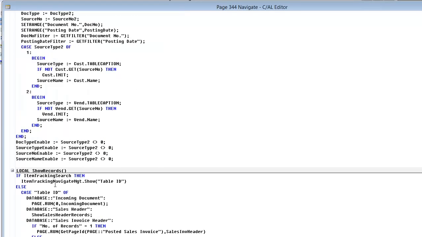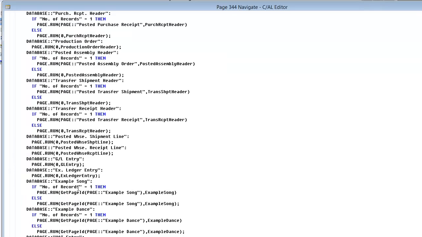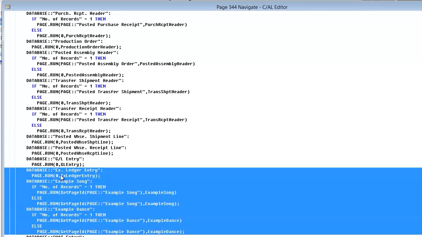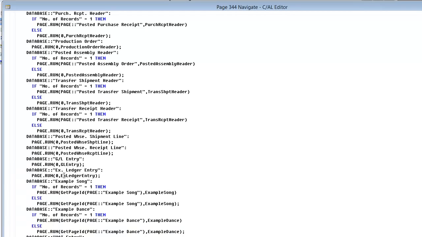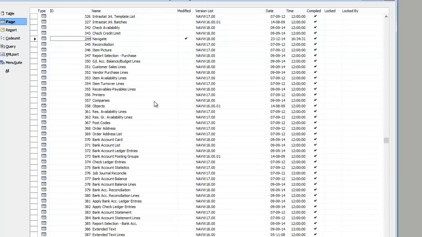In the function show records, we also have to add some code. This function is used to display a page with the corresponding record. Here we add this code snippet, where we show the page with the example ledger entries or the page with the example song or the example dance. So now we have changed the navigate API.